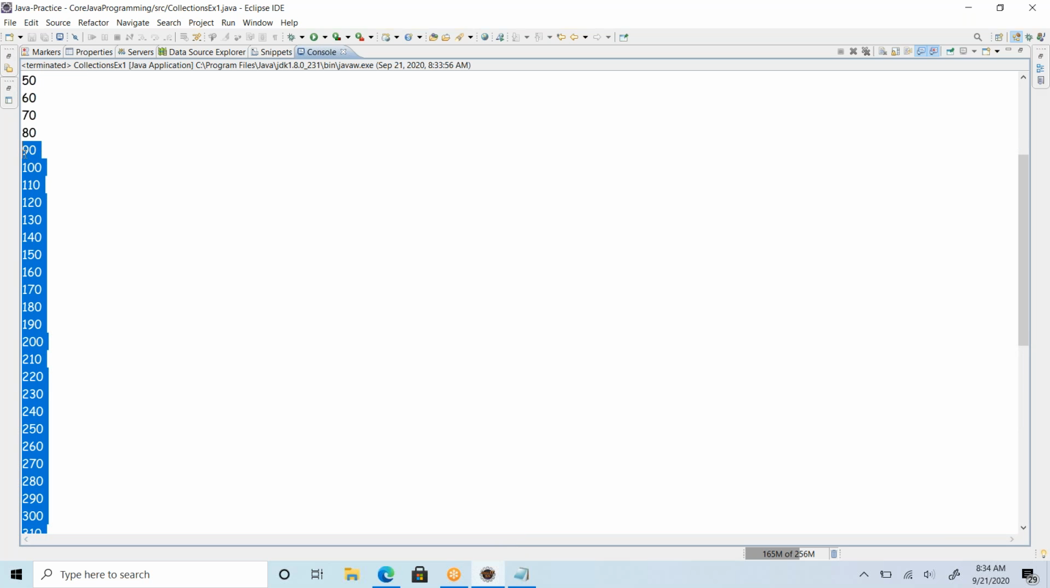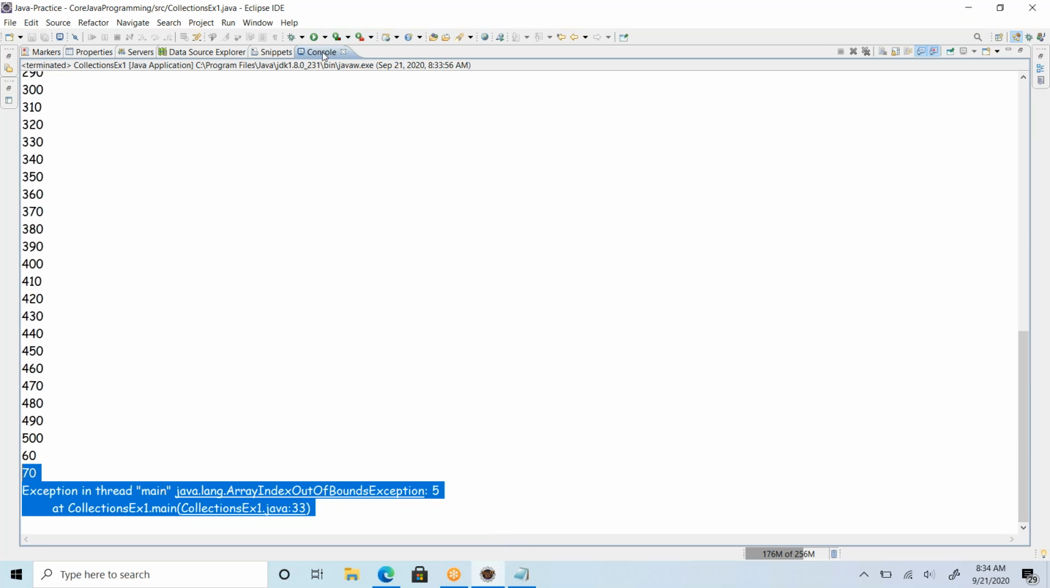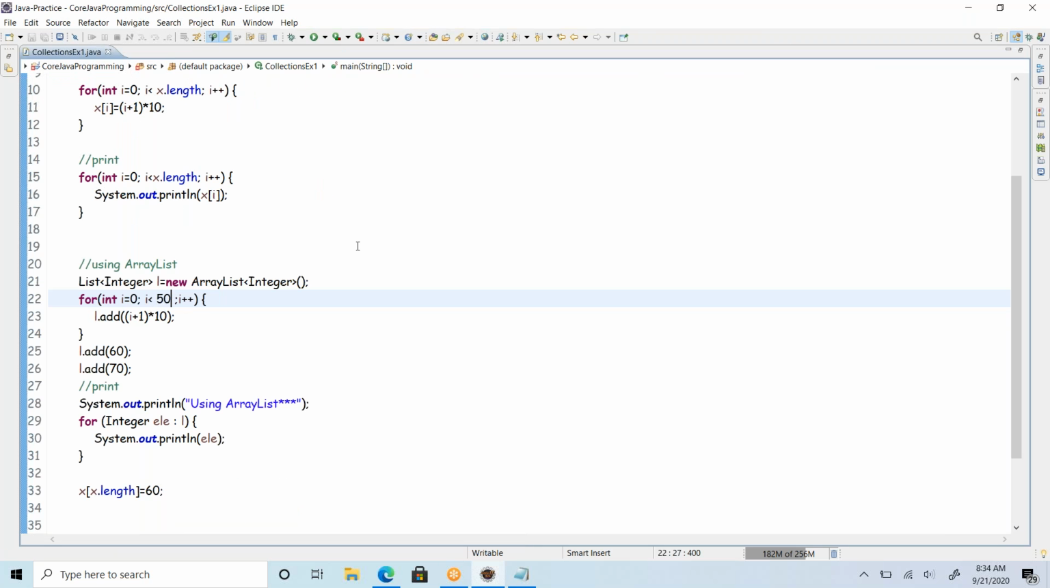50, 60, 70, 80, 90, 100, one time. 10, 10, 10, it's going to increase. Okay, so it is up to 500, then 60 and 70 are also added. For array it is failed. So that's the point. Array list is growable in nature, meaning that once it has reached its capacity, it will resize automatically when you try to add an extra element.